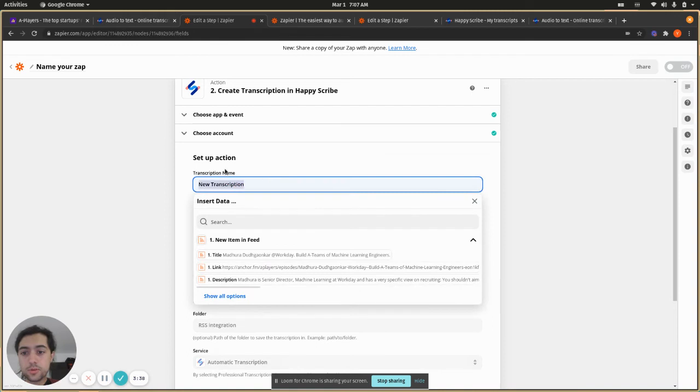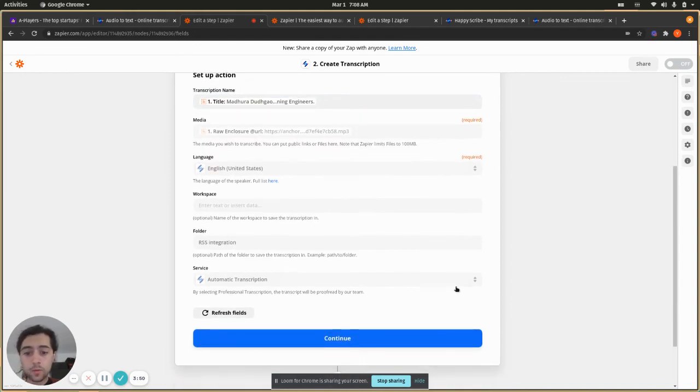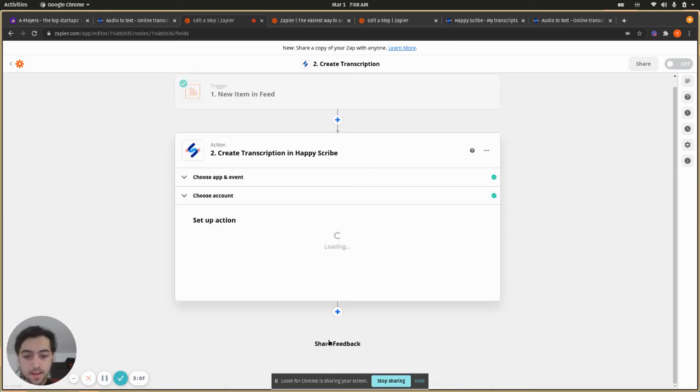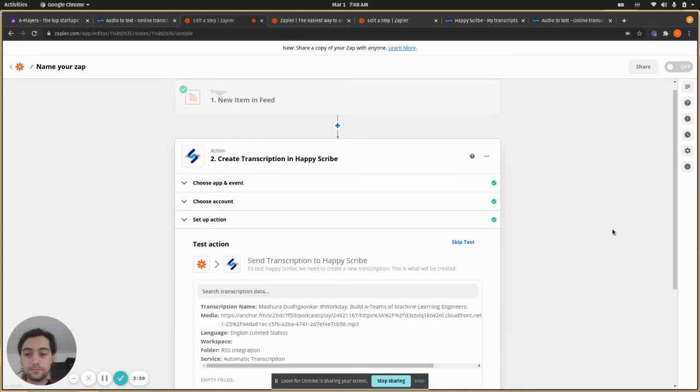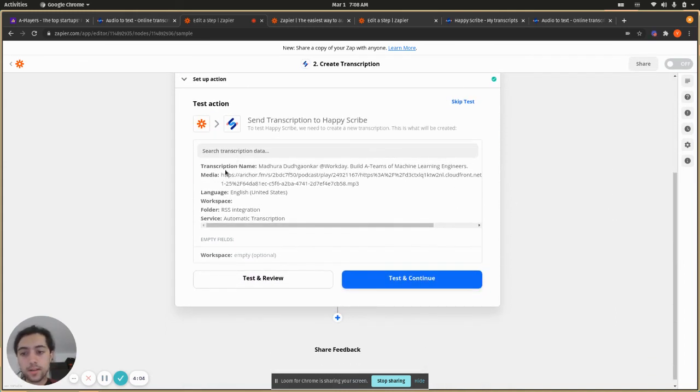And then on transcription name, you can just leave it like this, new transcription. Or if you want something else, you can select something from the response. And I think the title makes sense. So let's just put the title. Cool. Automatic transcription, you can select professional if you're going to use our professional services. And then we continue. And that's what it's gonna do. It's gonna try sending this transcription name with this link to us in English and in the folder RSS integration.